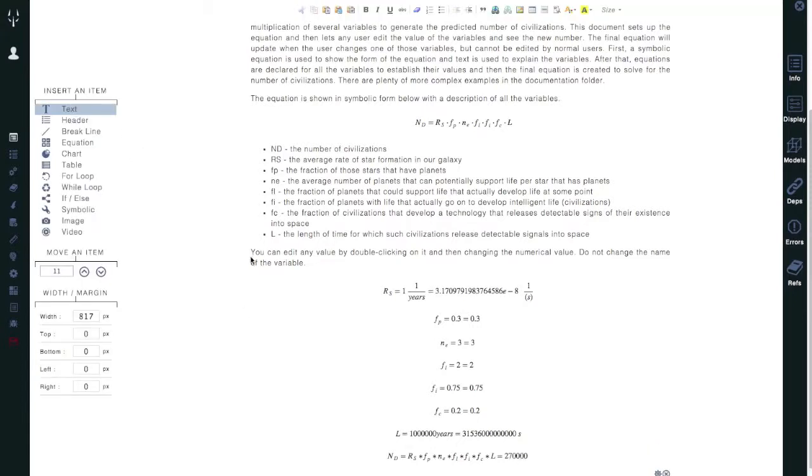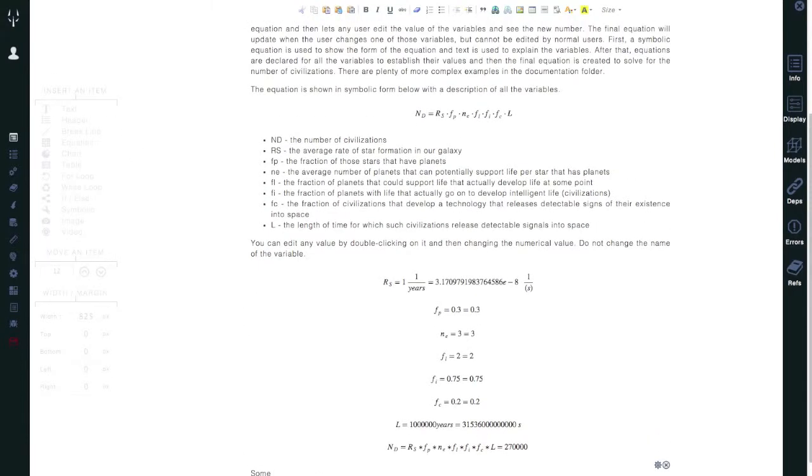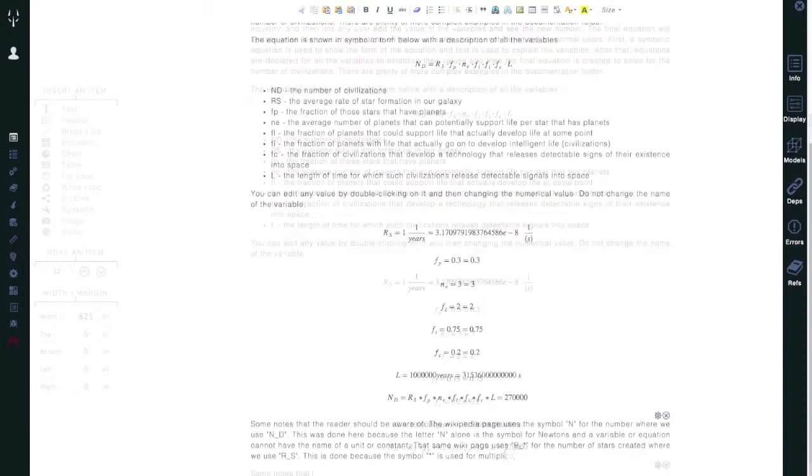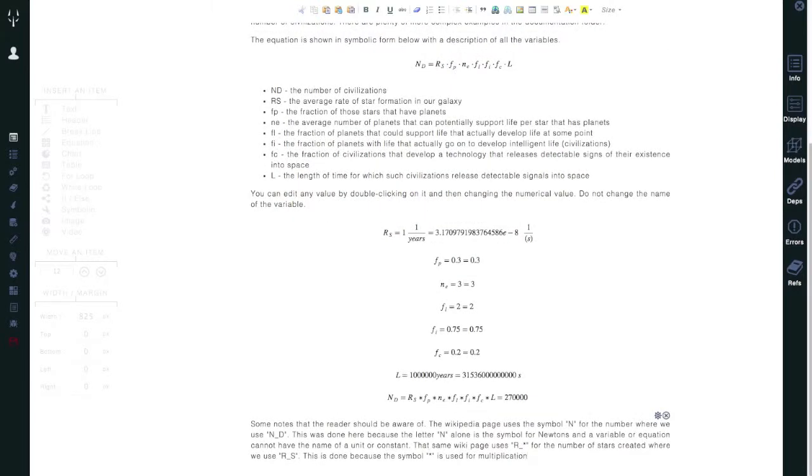Finally, we add another text block to explain why we used certain symbols. That's it, our page is complete. Feel free to visit and use this file in the examples folder. We've set it up so that any user can edit the static numbers, but that the final equation cannot be edited.